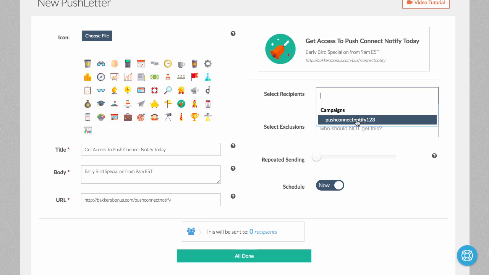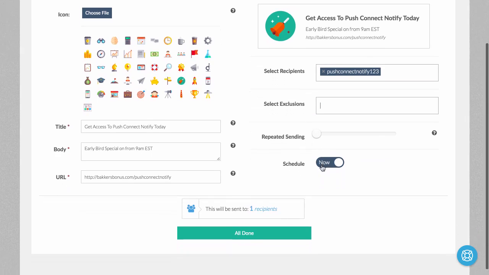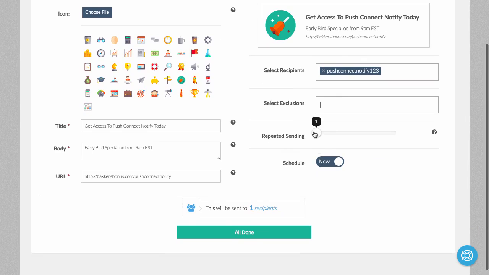We're going to send it to our campaign list. This is really important. As you set up more recipients, as you set up more lists, you'll have more campaigns to select from. You can send it to one or multiple campaigns. Exclusions, you can choose exclusions. I've only got one campaign set up right now, so I can't exclude that campaign because I've already said that I'm going to send messages to it.